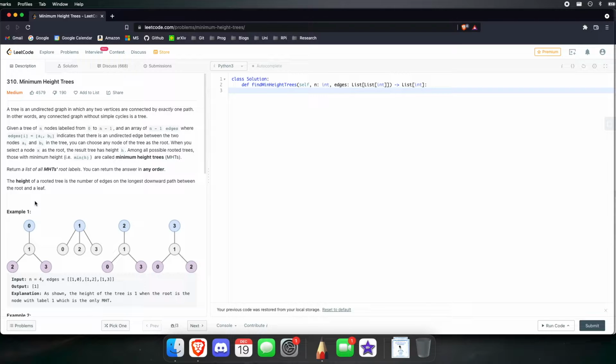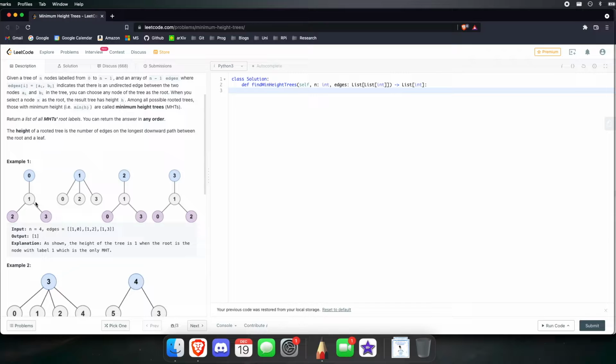All right, so let's look at the first example. Right here, we're given that there's going to be 4 nodes in this graph, and we're also given the edges of these nodes. So we can pretty much just say it looks like this, with 0 goes to 1, 1 goes to 2, and then 1 goes to 3. This is undirected, so 0 goes to 1 and 1 goes to 0, 1 goes to 2 and 2 goes to 1, 1 goes to 3 and 3 goes to 1.